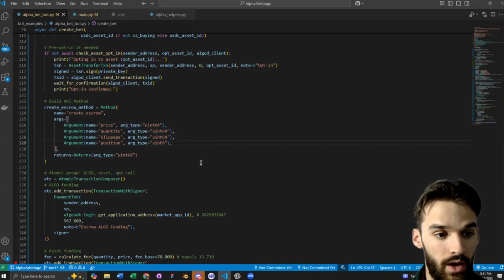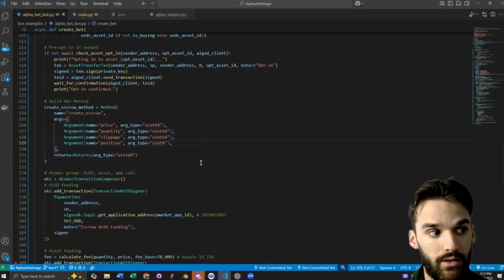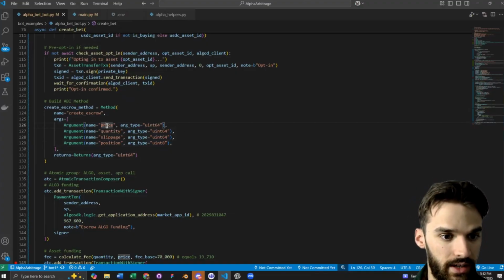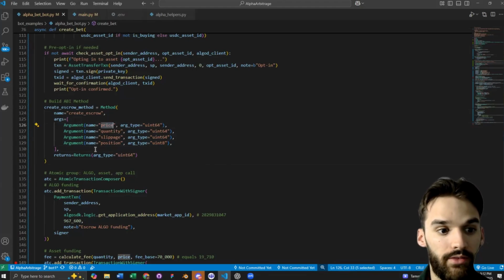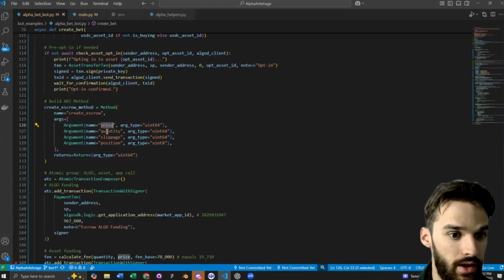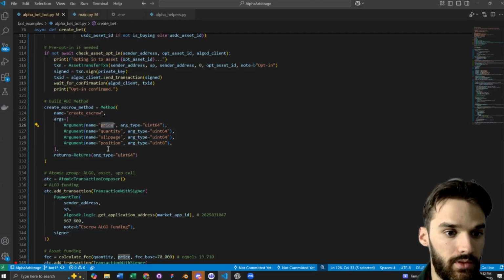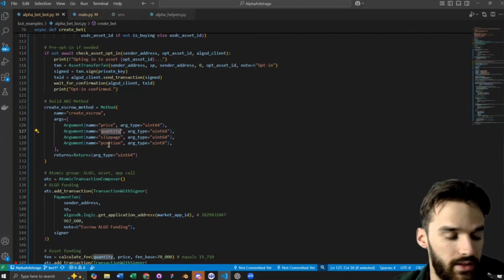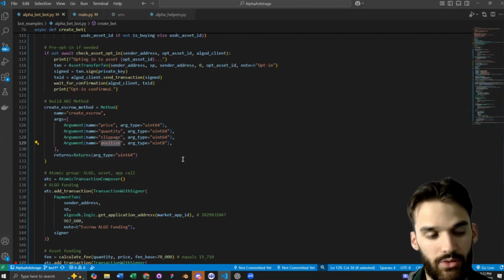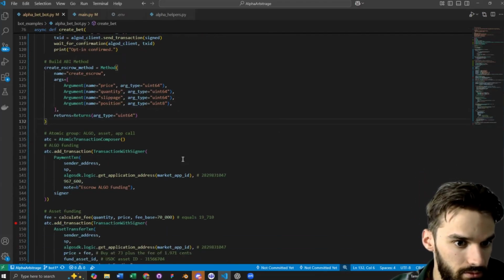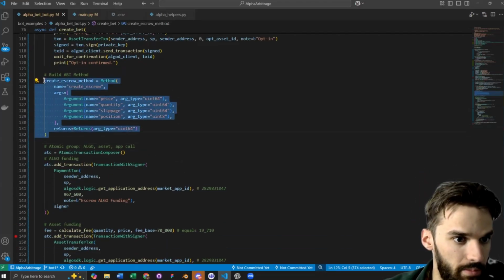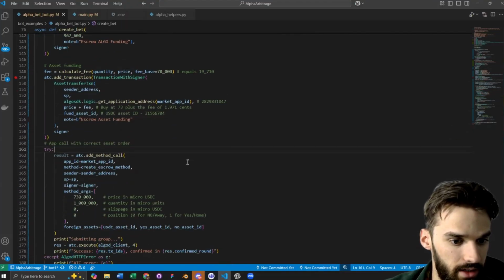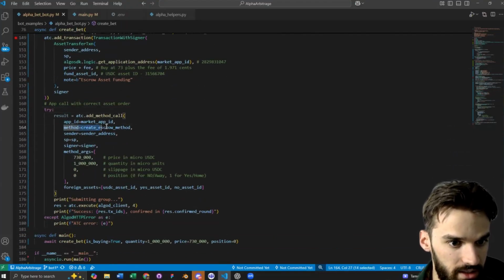And so this is what we are specifying in the application call. So here you can see this is the price of each share, right? In this case, I'm going to be buying a 73-cent share. This is the quantity. This is 1 for me. This is the slippage, and then a position, so yes or no. So we built the method with the arguments, and then down here we can see we specify the method, and then we specify the method arguments here.